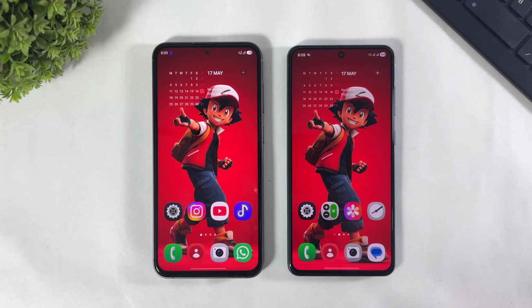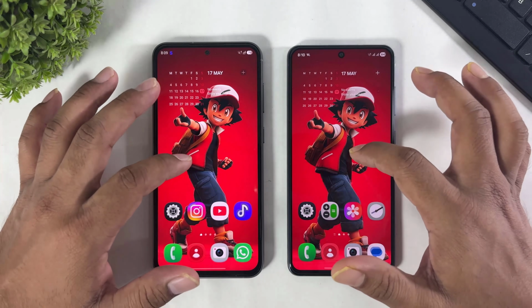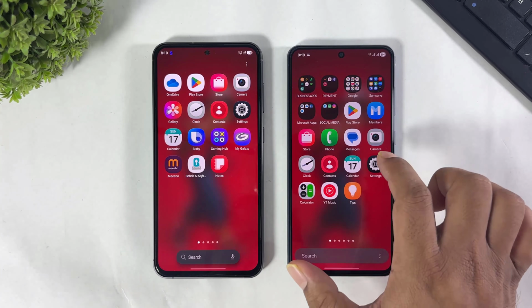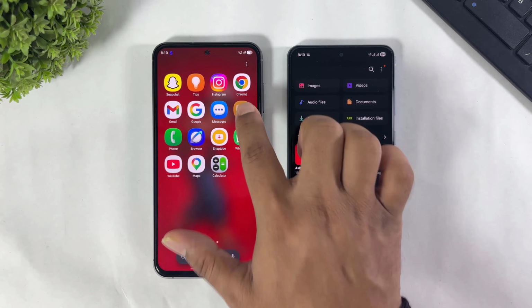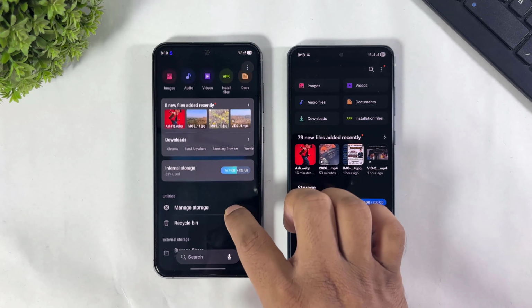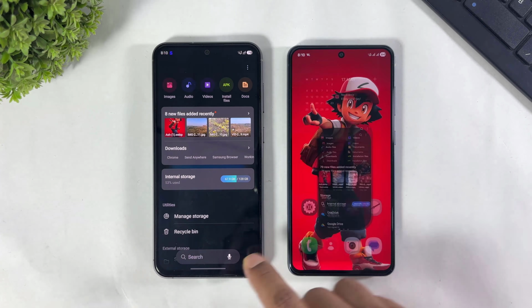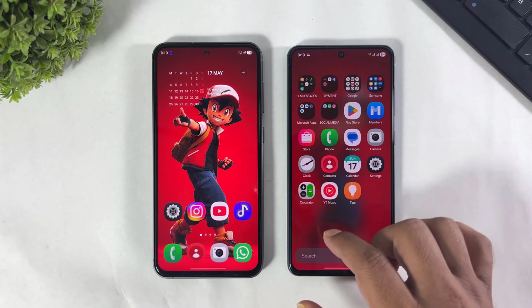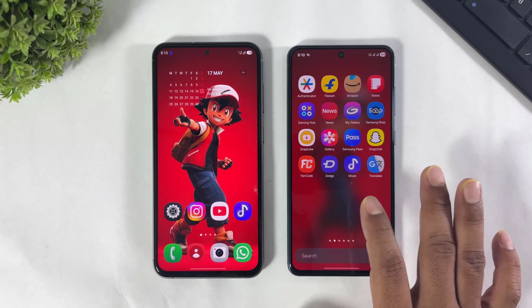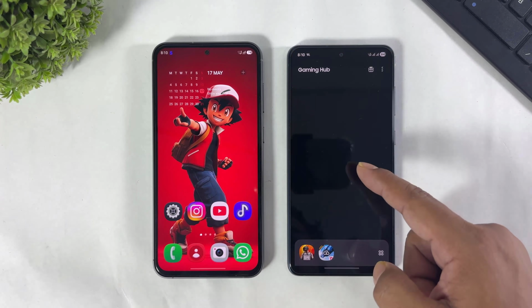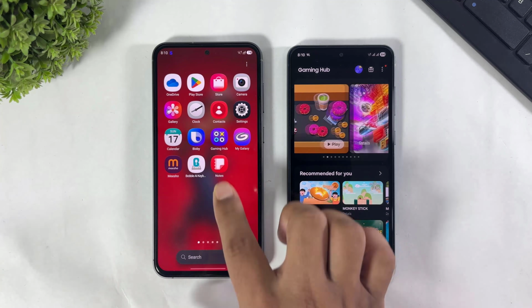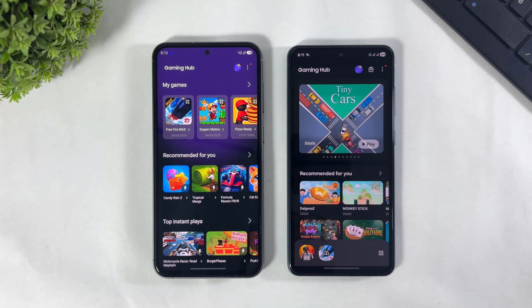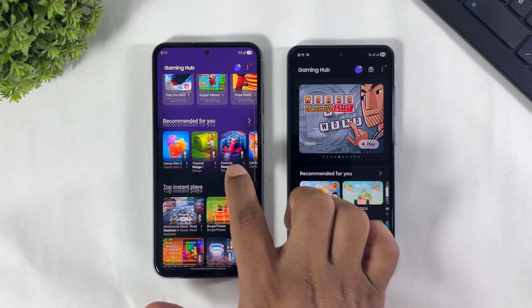Now, a little bit of background blur is added in apps after the 8.5 update. If I go to file manager, look at this, background blur added after the 8.5 update. If I go to Game Hub, look at this. But in the 8.5 update, a little bit of background blur is added. Look at this.